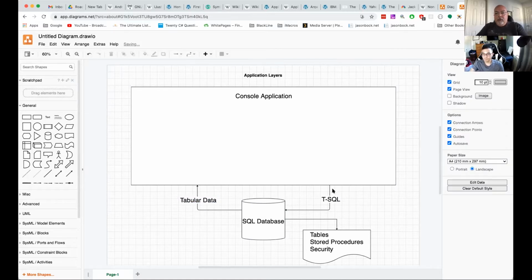All right. So your console application executes some T-SQL, meaning we call a stored procedure. Basically, it's going to be T-SQL, right? That's the programming language that we use in order to execute it on the server. It's going to return tabular data. Tabular data sounds like a big word, but it's really just table data. Just imagine Excel with rows and columns. That's basically all it's returning. Okay. Does that make sense? You with me on that? Yeah.